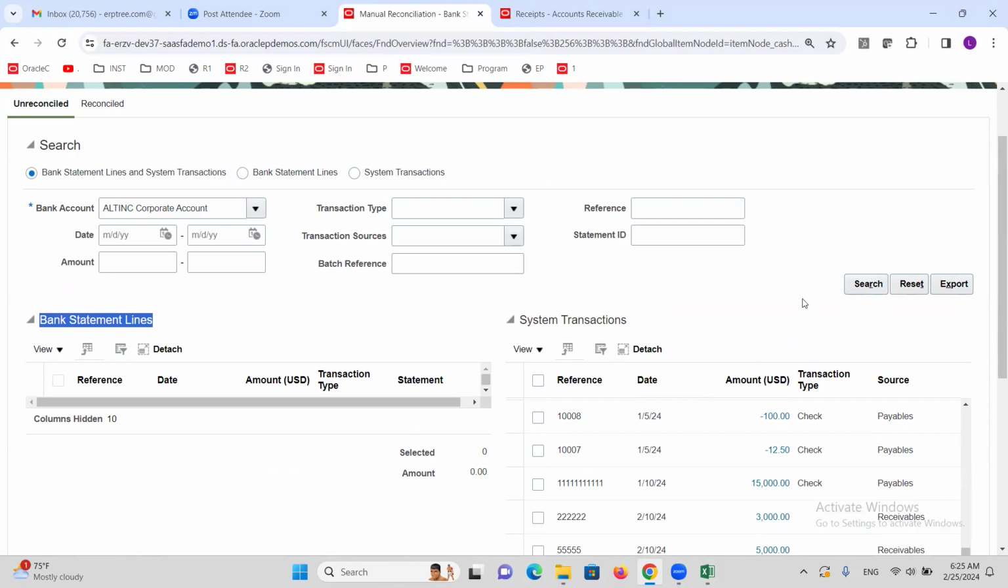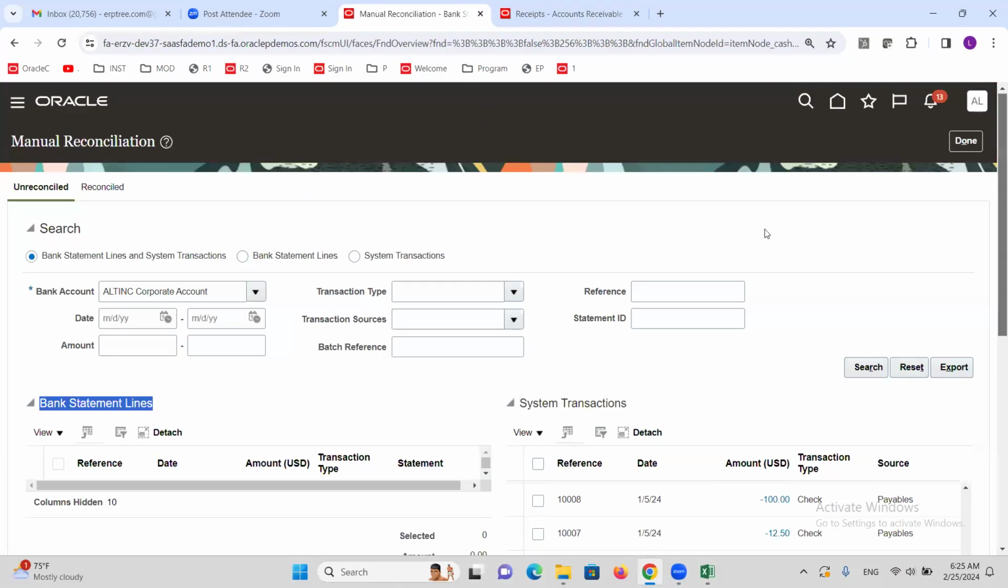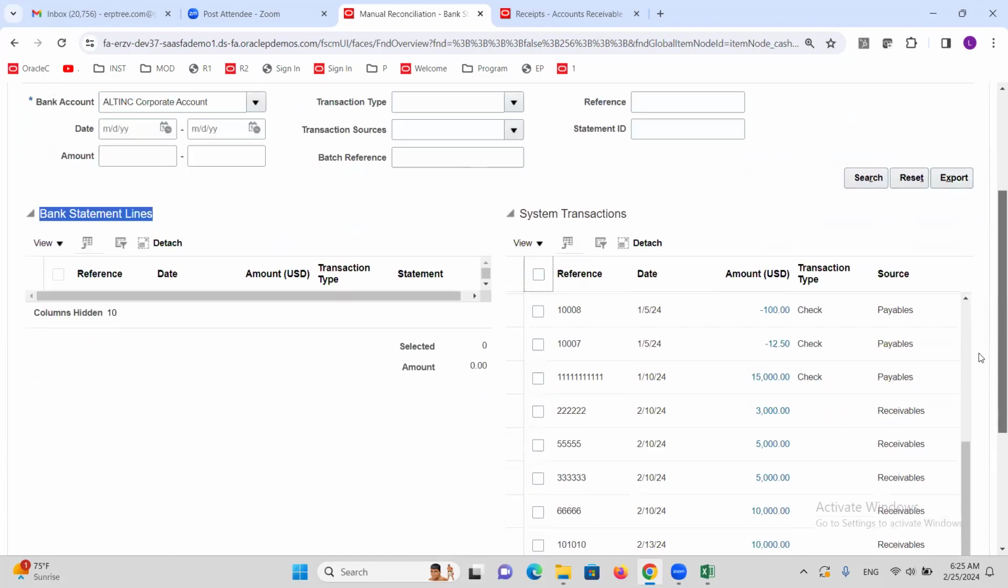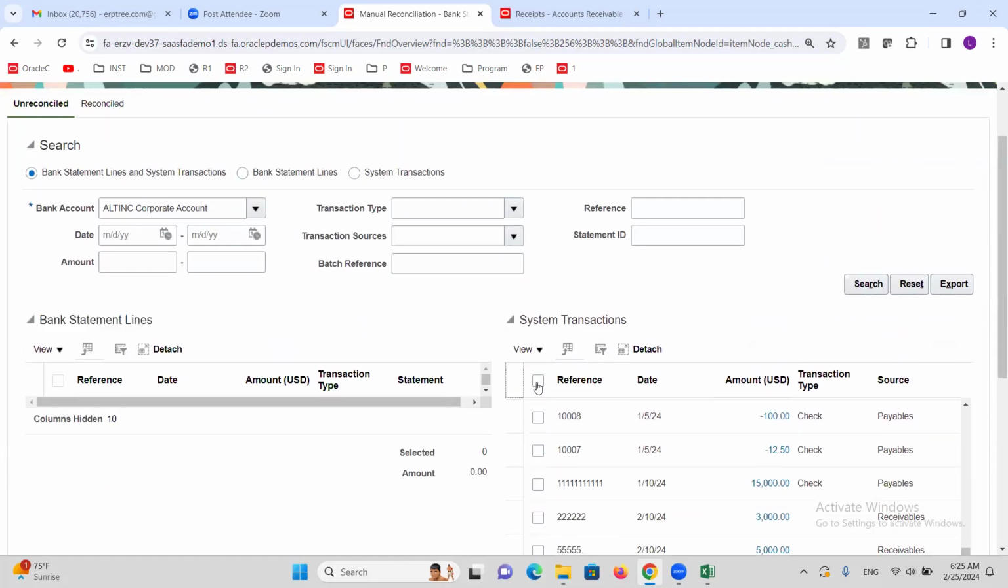We'll test both. First, we will add the bank statement lines here so that we'll be able to test manual and automatic. So we don't have any bank statement. What we can do is export the same data into Excel and treat it as a bank statement we received from the banker. Now select all the system transactions, export into Excel.